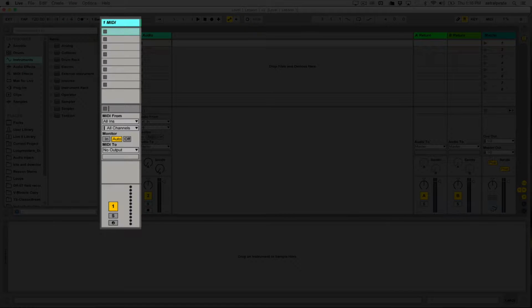On MIDI tracks, we can play virtual instruments and we can record different notes and also change the velocity, the loudness of the notes, rearrange the timing of them, etc. inside of the MIDI clips.